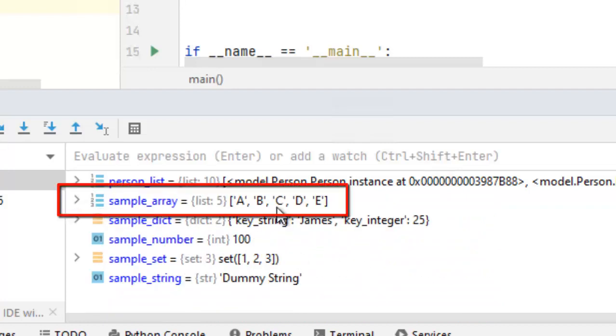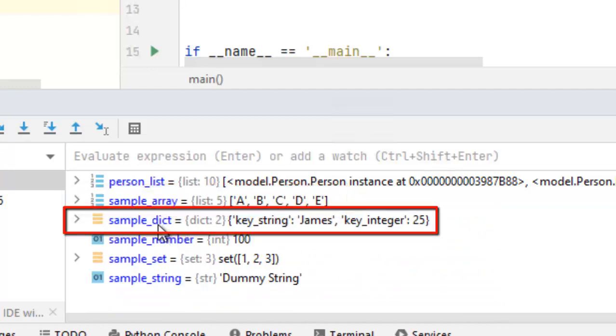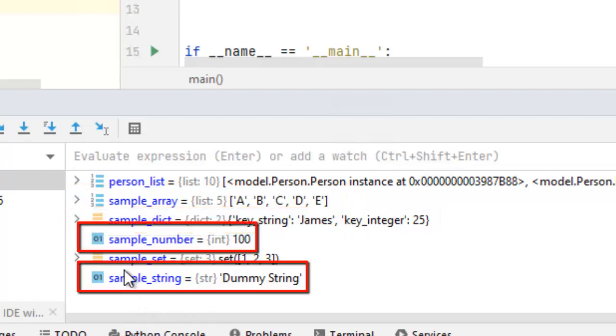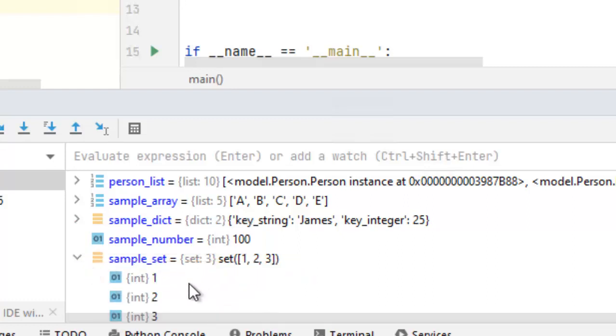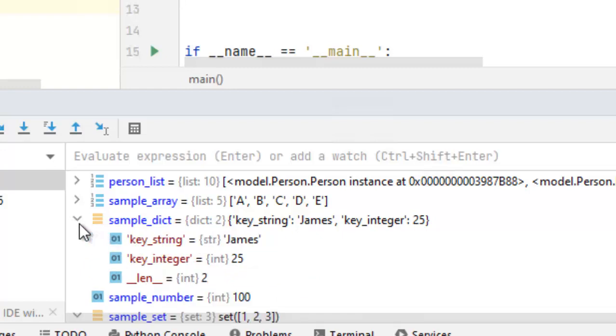Sample array, it is showing all the values, then sample dictionary, and these are the primitive types, the number, and we have a string as well. We can expand this set just to see the different items inside the set, and also the dictionary, the key value pair. So this is one way to have a look at the variables value within the scope of the program during the debug session.